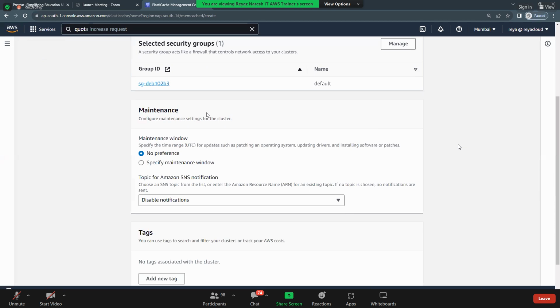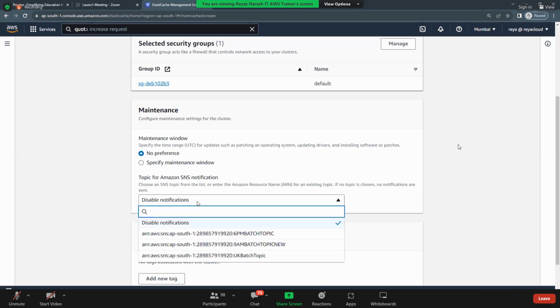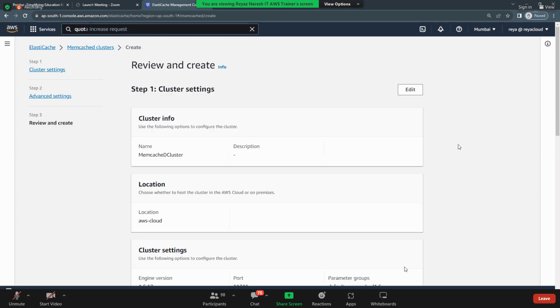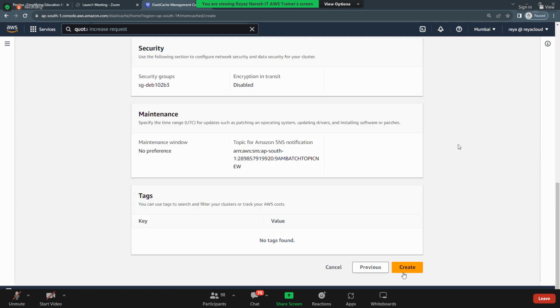And this Memcached backend, the entire thing is completely managed by AWS. If you want to do any maintenance, like patching or updating or installing something, you can specify it. Otherwise, if you want to send a notification, send it to your SNS. Click on next. That's it. Click on create. You see?